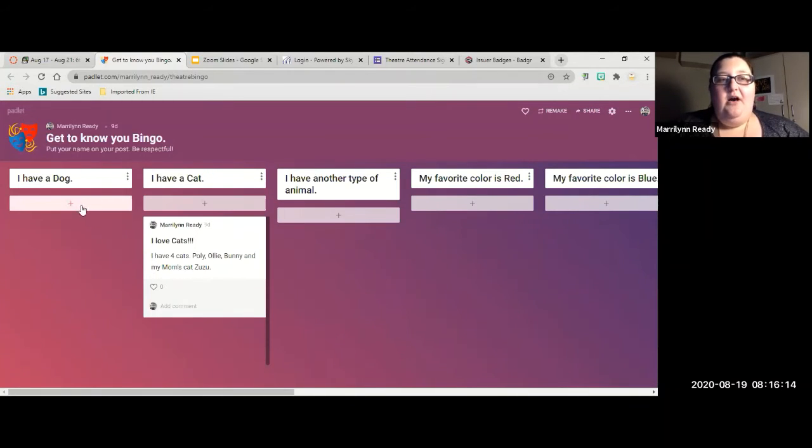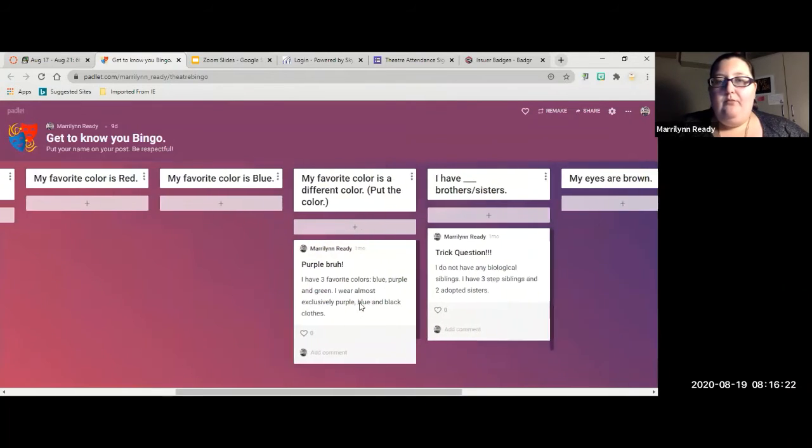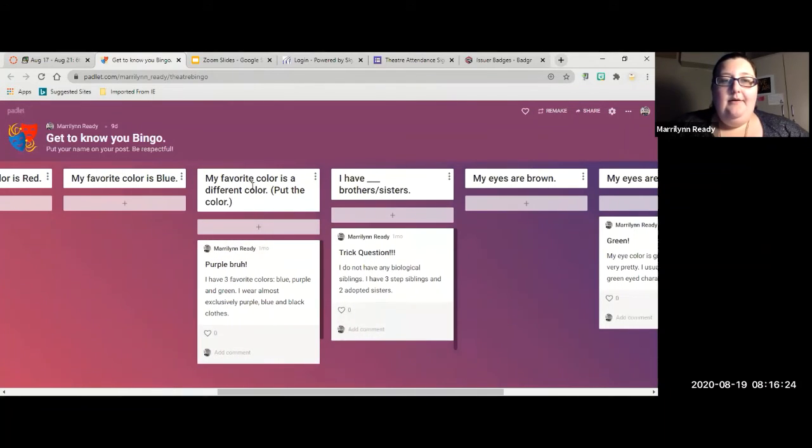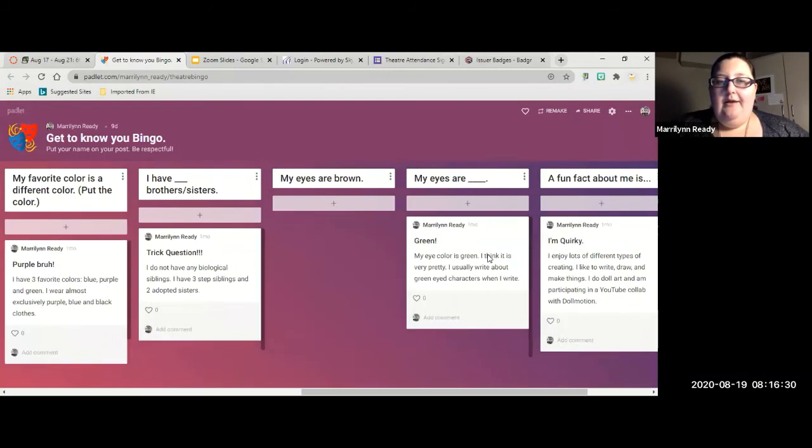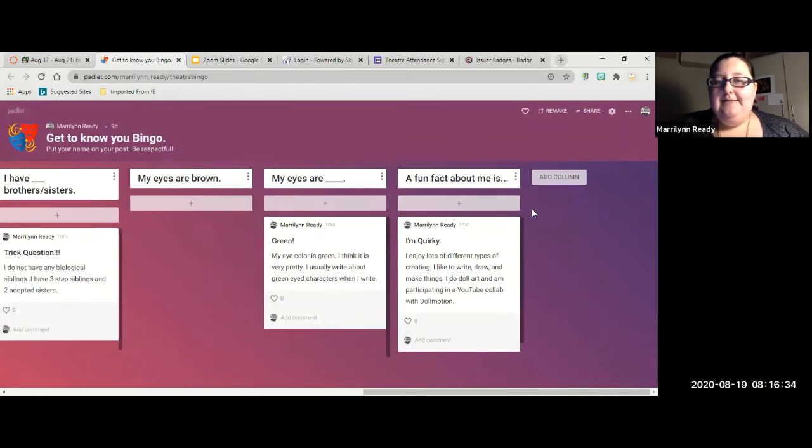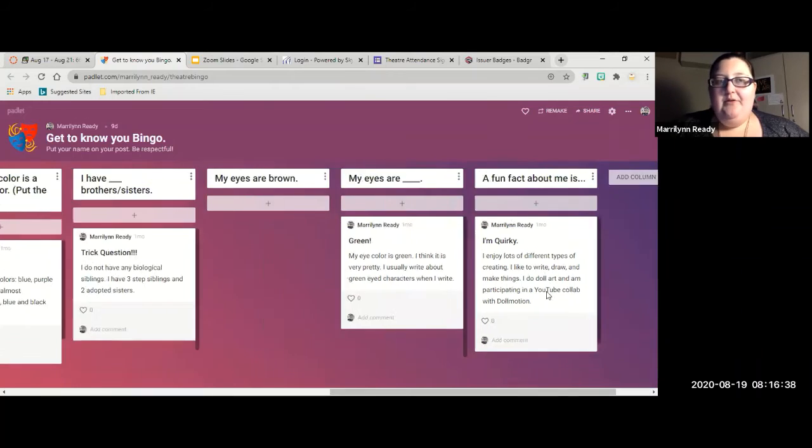So if you've got a dog, post on dog, cat, post on cat, whatever you have. And then you can like other people's. Favorite colors, red, blue, other colors. We're having a red, blue off. If you have any siblings, what color are your eyes? And a fun fact about you.